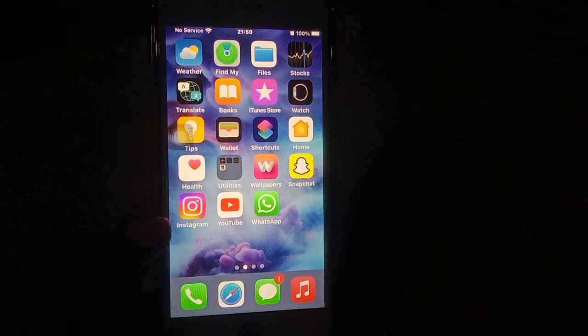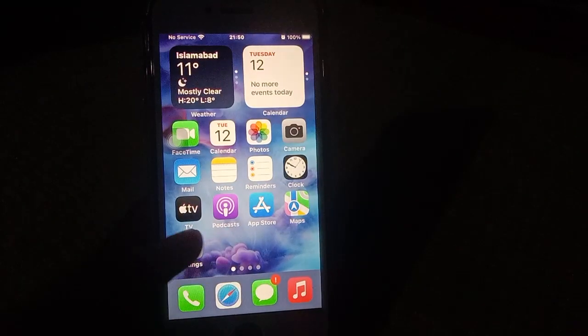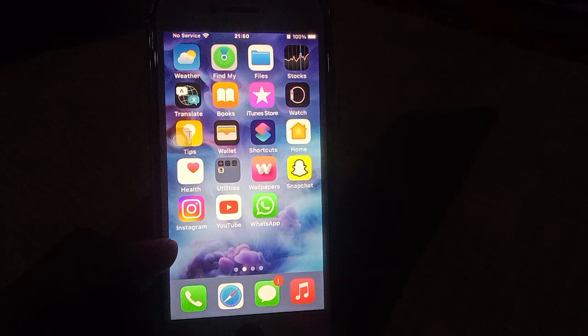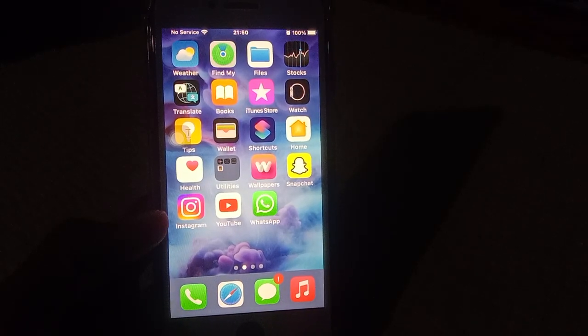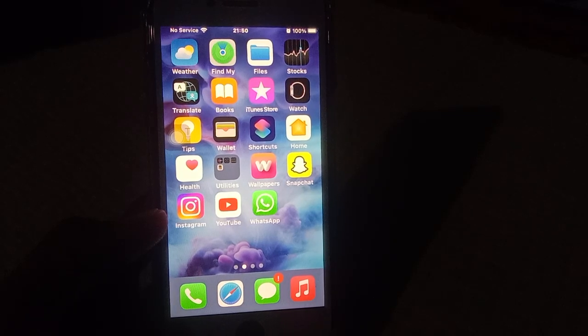Another useful and informative video, which is about how to fix download shortcuts not working on iPhone after the iOS 17 update. So how to fix this issue?